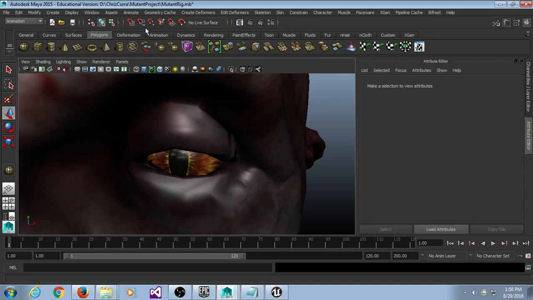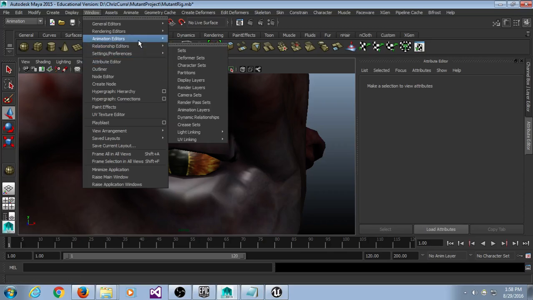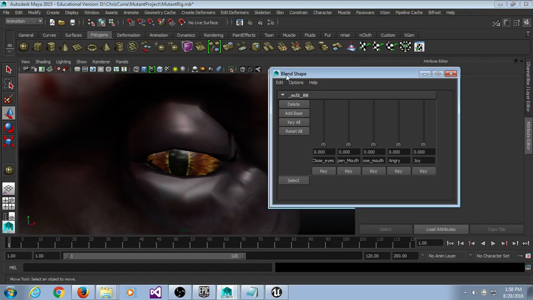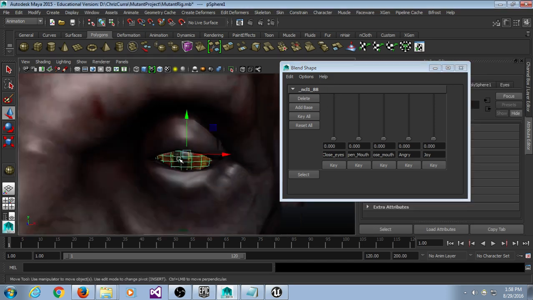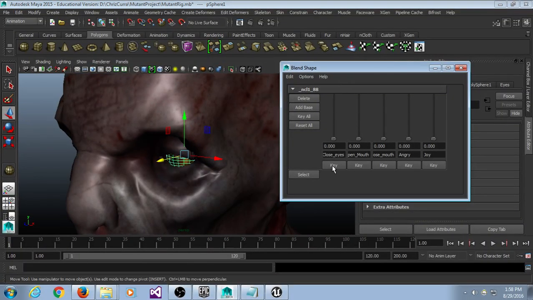And when you put that eyeball in there, you want to check your blink blend shape to make sure that the blink blinks over your eyeball. So window, animation editors, blend shape, and then just test the blink and make sure that that blink is covering up that eye when he blinks. Otherwise you're going to have some problems.